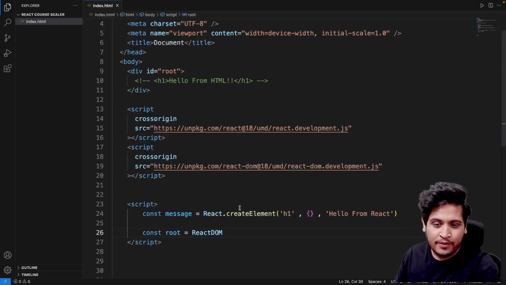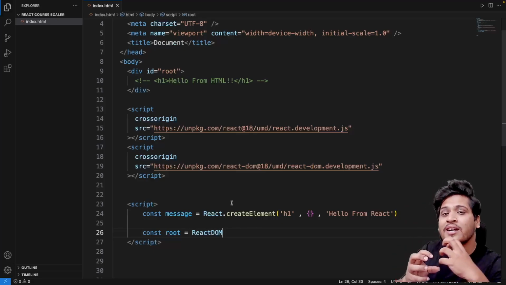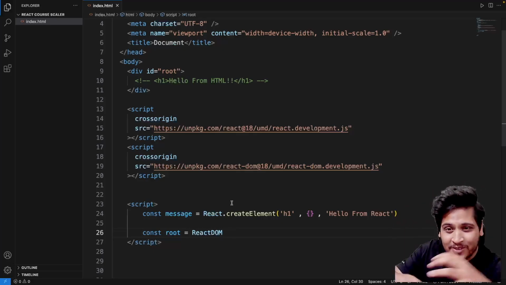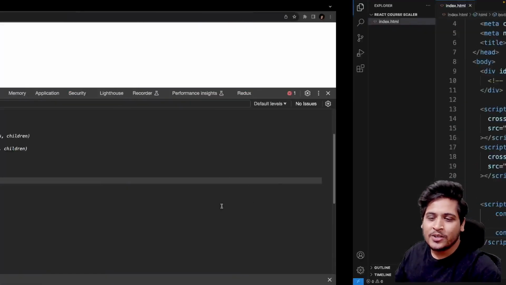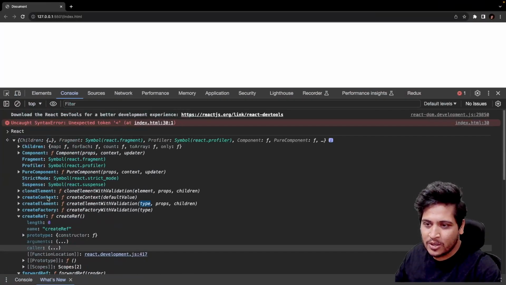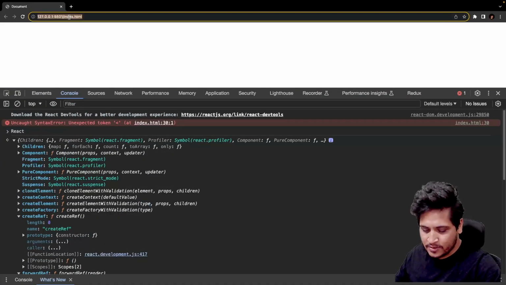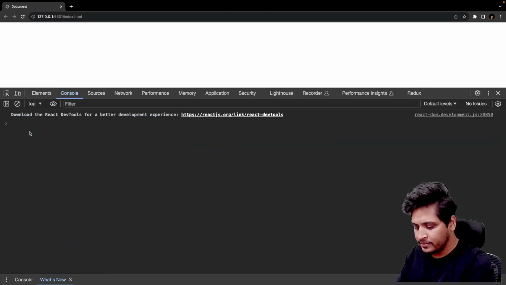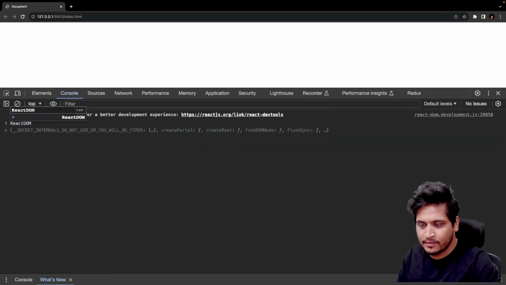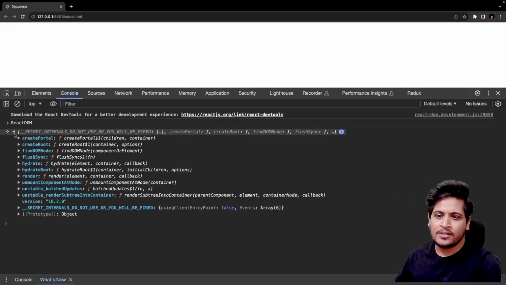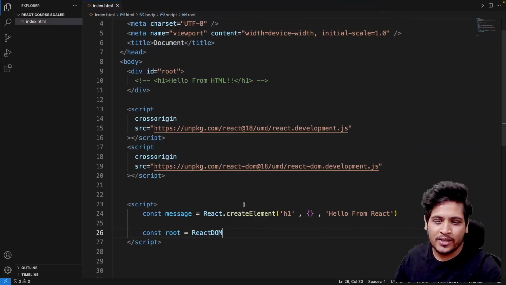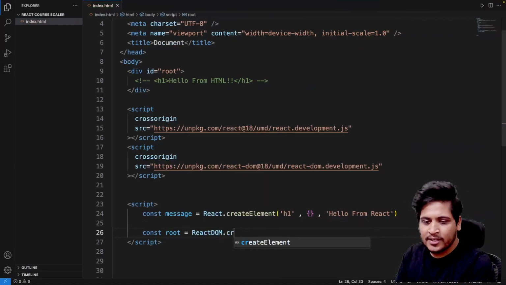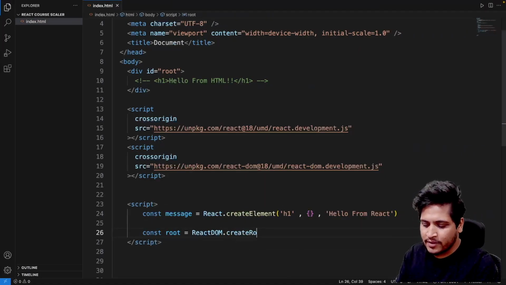Why React DOM? Because we're creating a root, and the root is going to get attached to the DOM. It is going to be a part of the DOM, so we use React DOM to communicate with the DOM. If you write ReactDOM over here, you can see "secret internals do not use", and inside it you will see createRoot. This is the method we are going to use to create our root: ReactDOM.createRoot.